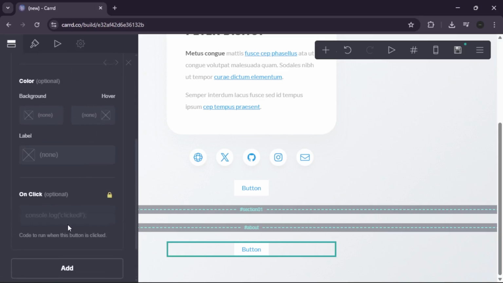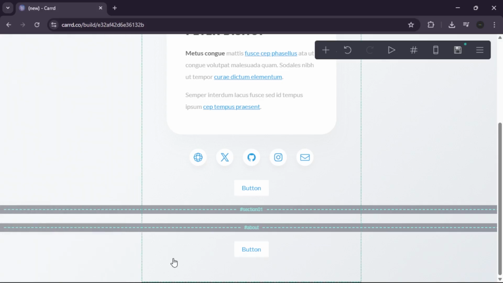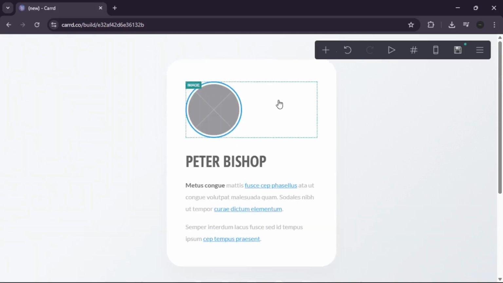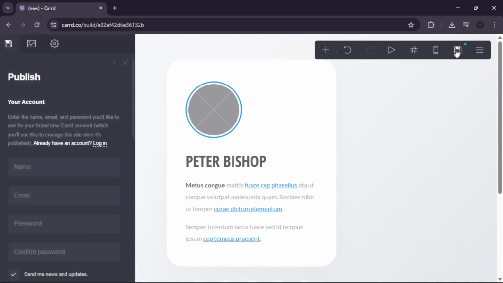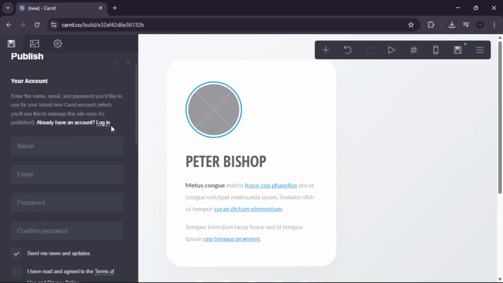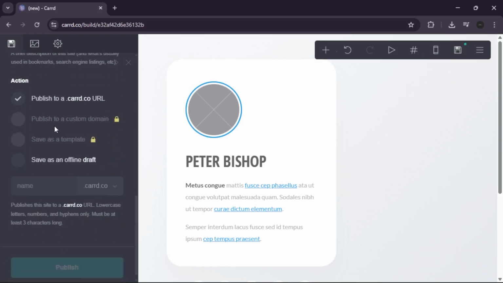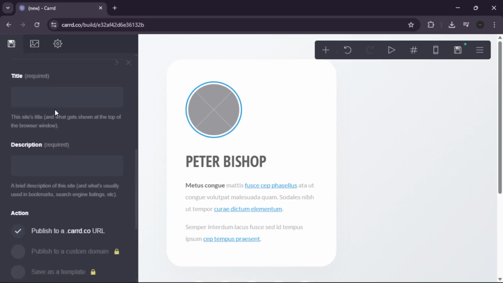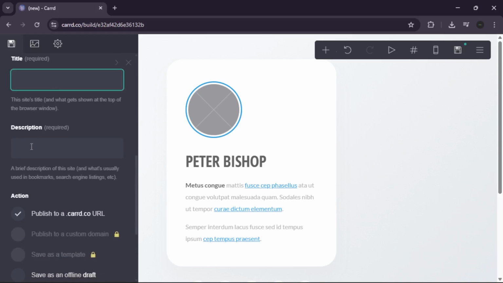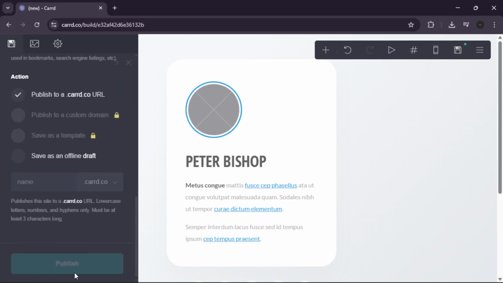Step 5. Test the link. Finally, click the Done button and then hit Publish at the top right. Open your live site and click the button. If it's an internal link, it should jump or scroll instantly to that section. If it's external, it should open the new page exactly as planned.